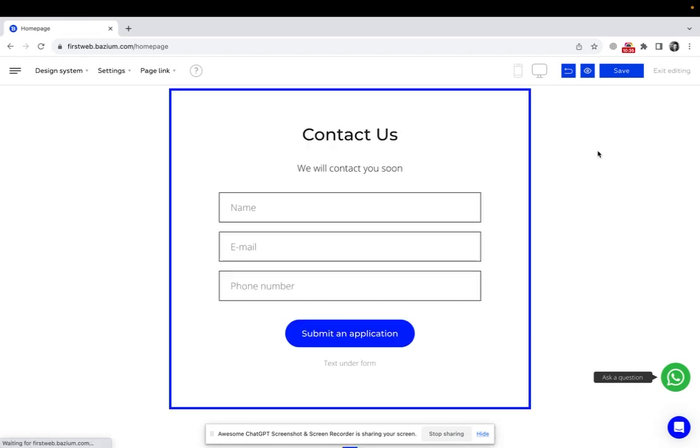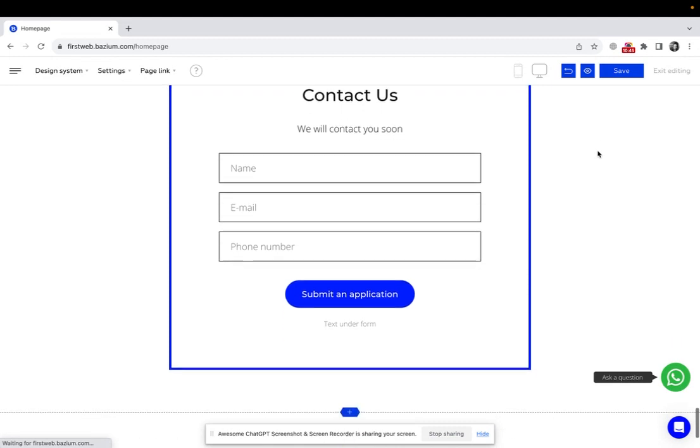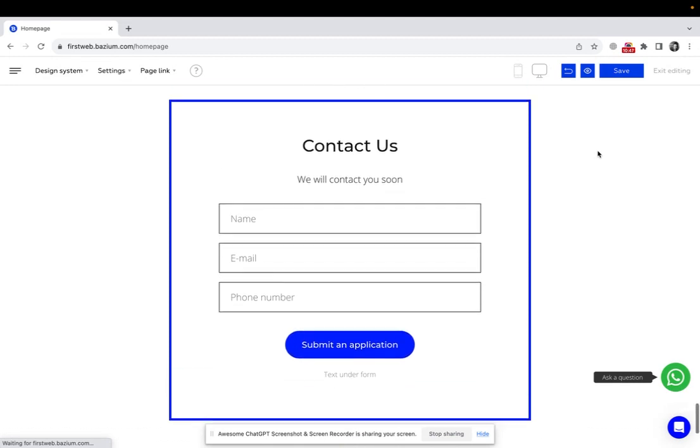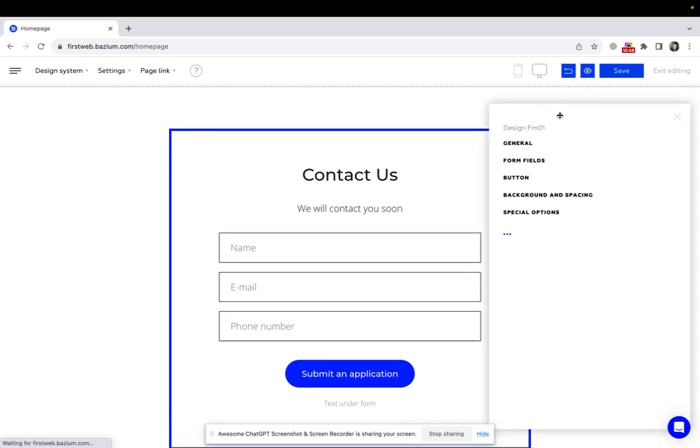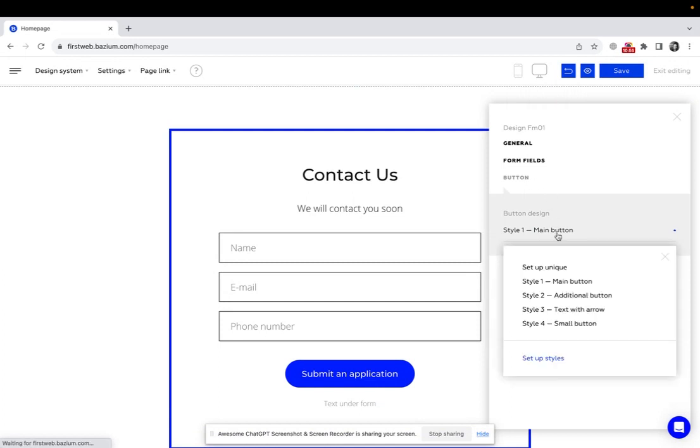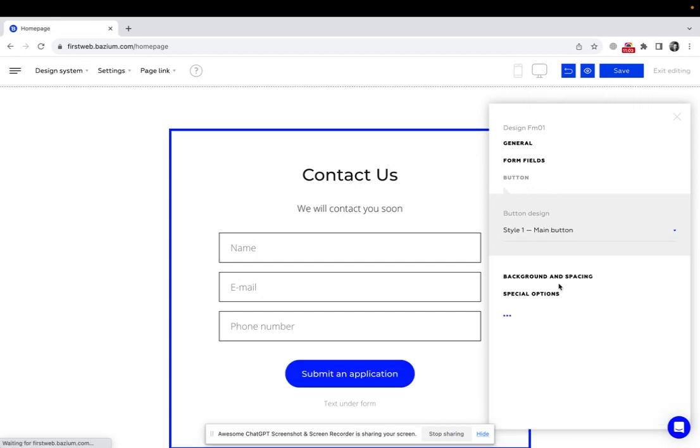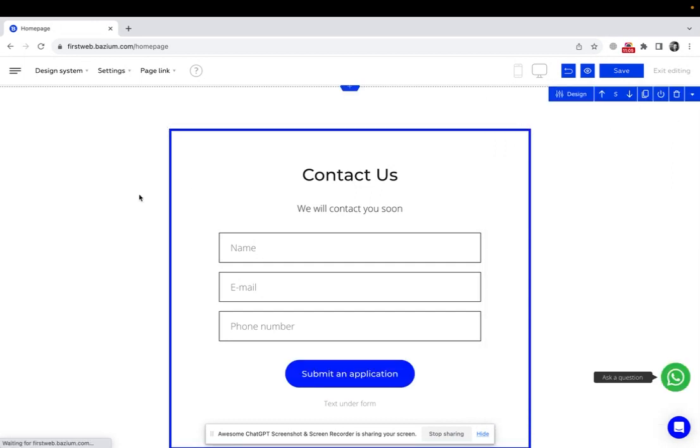Another distinctive feature of Bazium is the design system, which contains pre-configurations that apply to all elements on the site. For instance, let's say you have a form with a button. You can go into Design Settings, select the button, and set an individual style specifically for that button in that particular block. However, within the design system, there are preset buttons that apply to all blocks where they are selected.